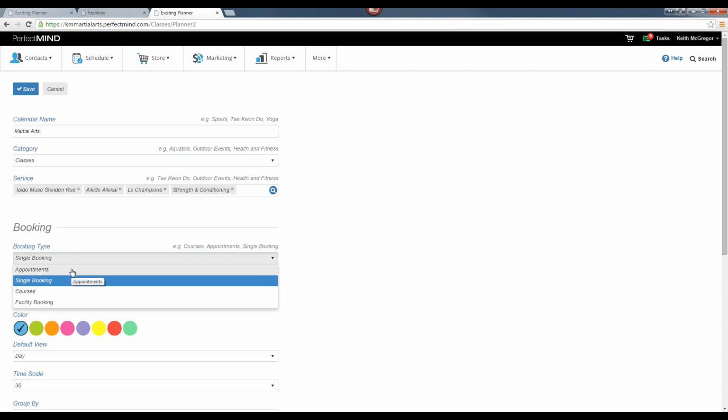You can have an appointment calendar. So if this was for intros or for private training, I would probably use an appointment calendar, and I would have it grouped by staff members. If it was for classes, I would have it as a single booking calendar. So these are classes that happen every Monday forever, as long as I have a membership for it.